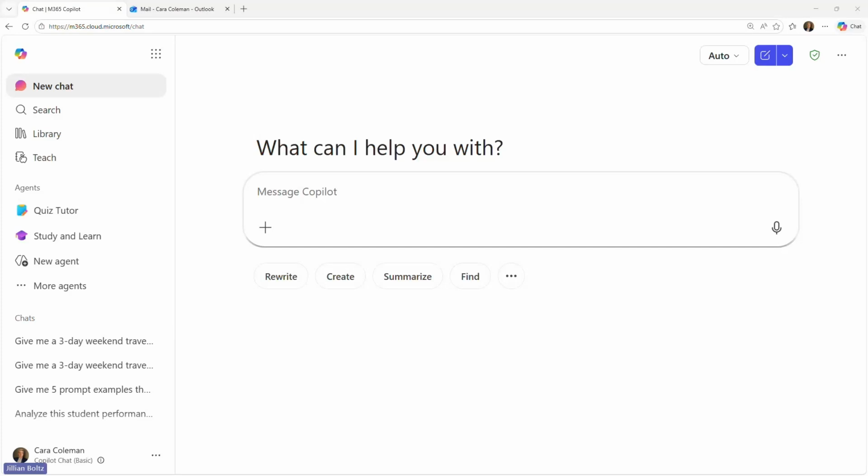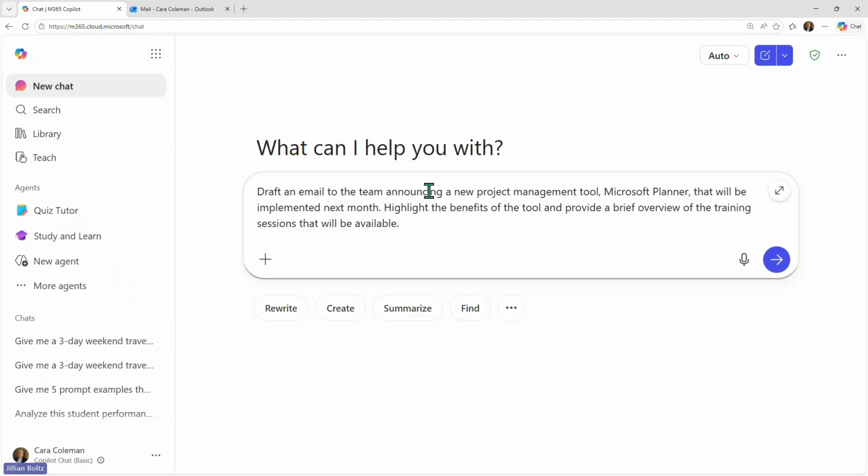But what I'm going to ask Copilot to do is help me with that zero-shot approach where I provide AI with a task without any prior examples, no details regarding objectives, audience, or voice or anything like that. I'm just going to see what the model relies on from its own data to infer what to do with this request. And again, it's going to be drafting an email where I'm announcing a new project management tool that we're going to roll out, and we want to implement it next month. It's Microsoft Planner. We want to highlight the benefits of this tool and provide a brief overview of the training sessions that will be available to our team. So again, I'm giving Copilot as much information here as I am, but there could be a lot more that I give it. In this case, I'm just giving it the task without a lot of examples to see what it can do.